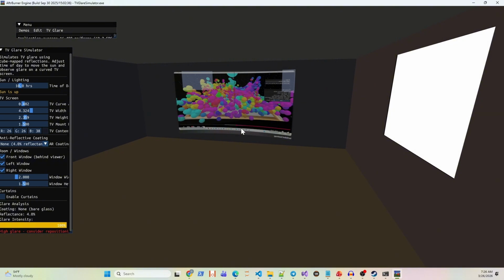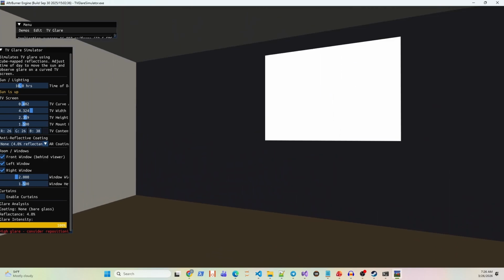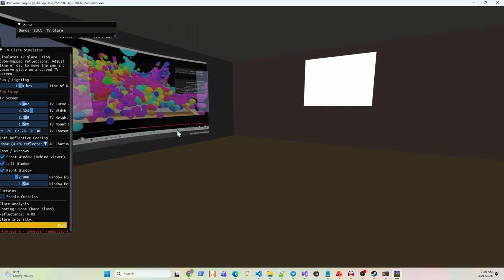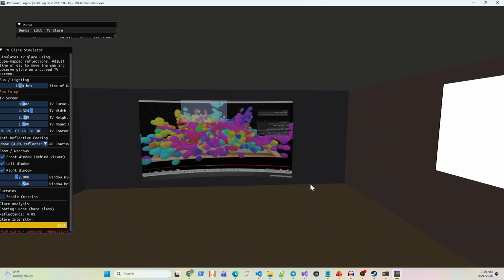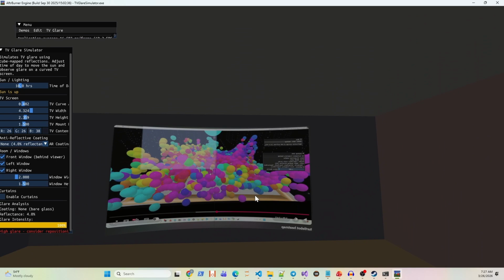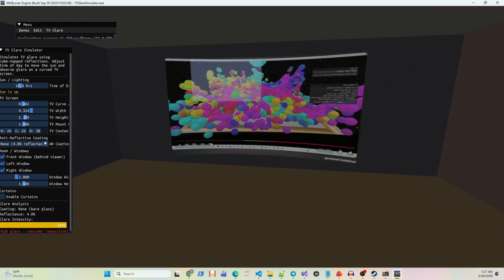The core here is a cube map. I render the entire room, walls, floor, ceiling, windows onto 6 faces of a cube texture from the TV's perspective. Then on the TV surface, each fragment computes a reflection vector based on the view direction and the surface normal and samples that cube map to see what's being reflected. So when you move around the room, the glare shifts on the screen because the reflection direction changes. That's the whole point of environment mapping.